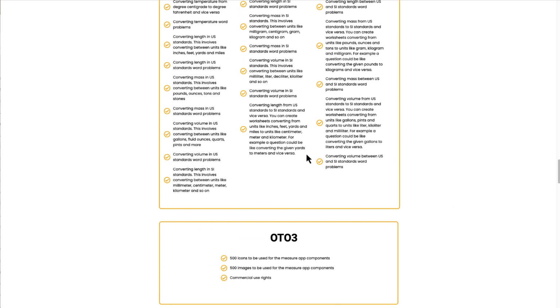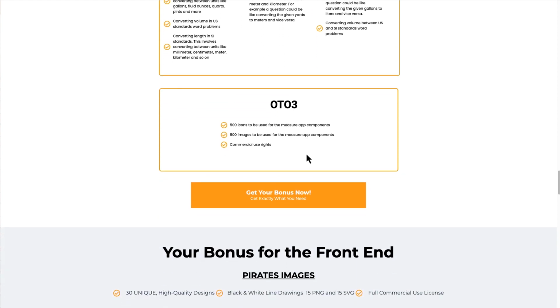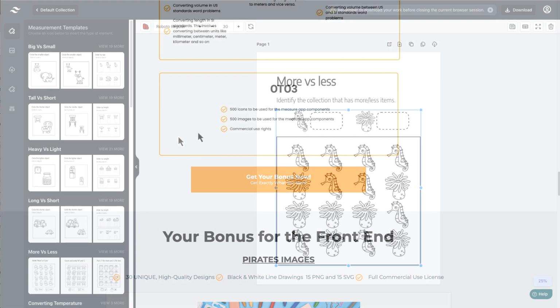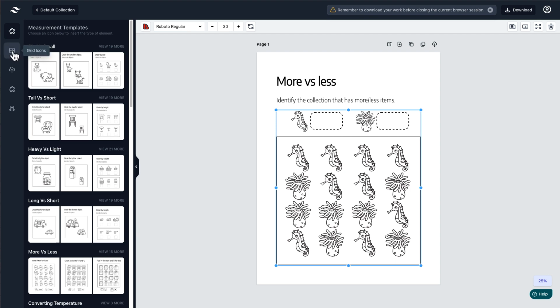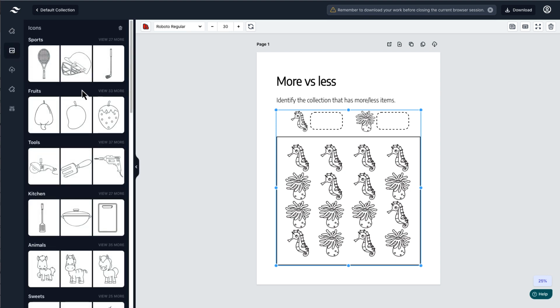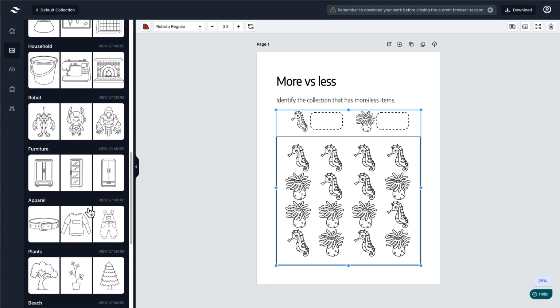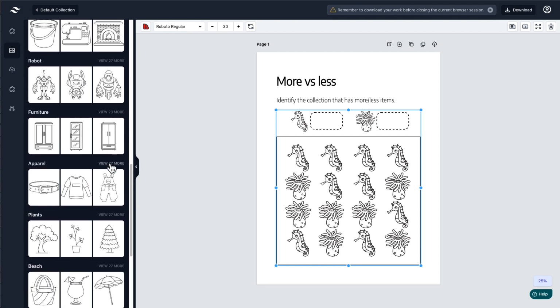And I'm going to show you how all this works, but I wanted to make sure you understand that with OTO3, or if you purchase OTO3, you'll get all of the icons and images as well inside of the editor, which is the editor that you see here. So for example, if I click on grid icons, you're going to see a bunch of different icons or images that are available here. You can see each one of these has additional images.